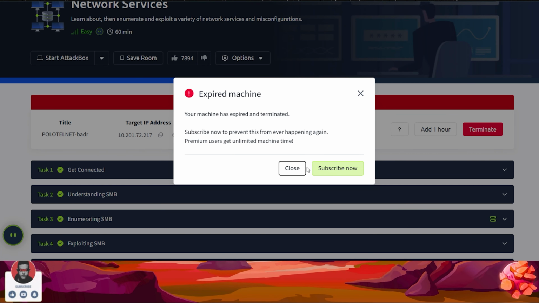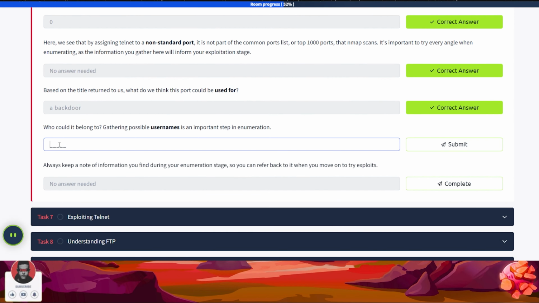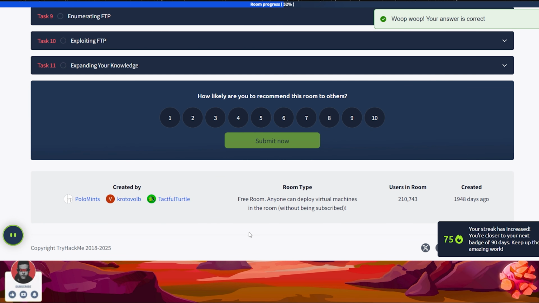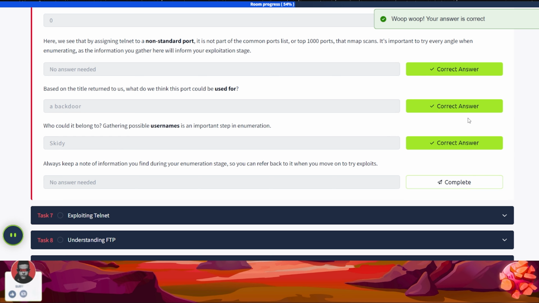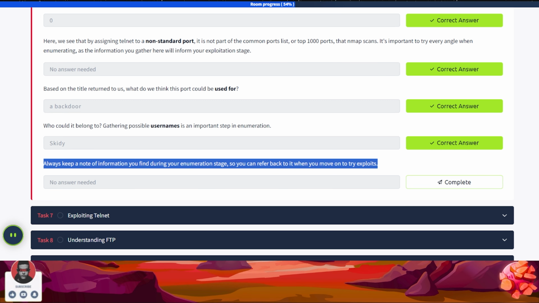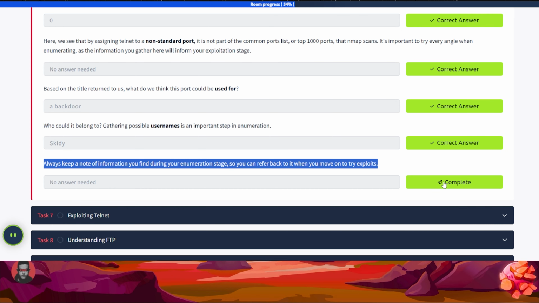So my machine expired, but I got the name of this, and I need to know the creator of this room, because I'm recording it after a long time. My terminal is also cleared. I have saved this name in my diary and answered it after starting the recording. Always keep a note of information you find during the enumeration.